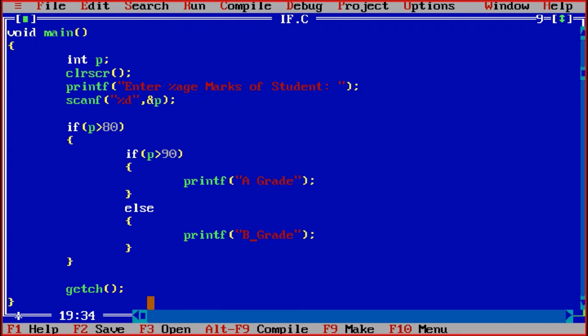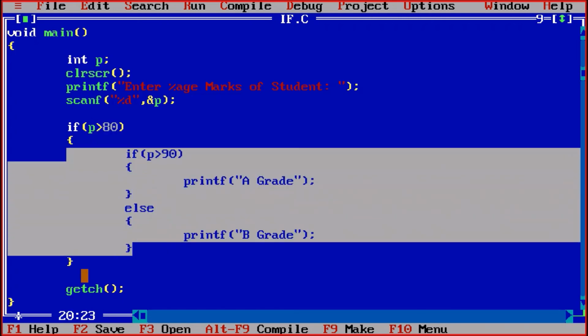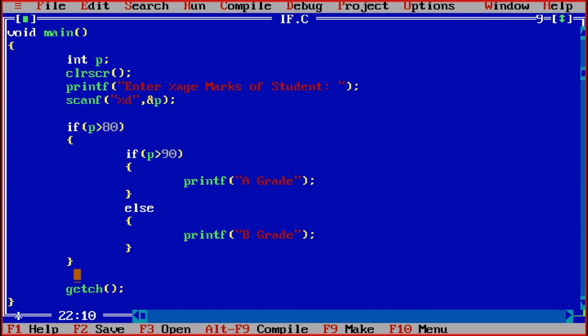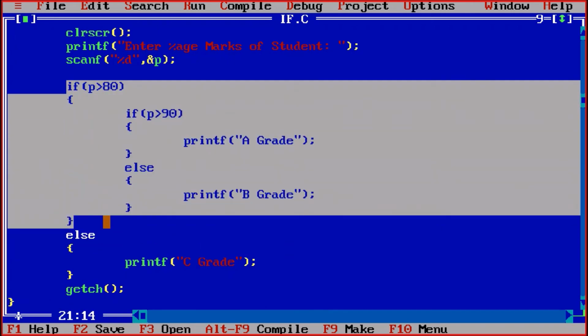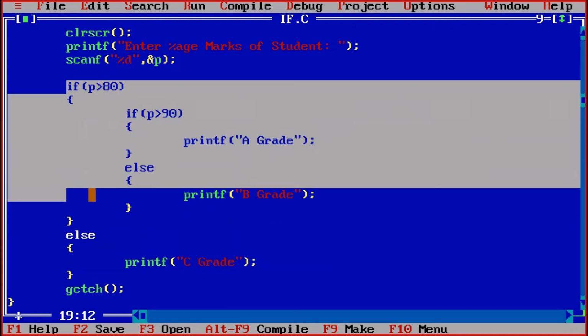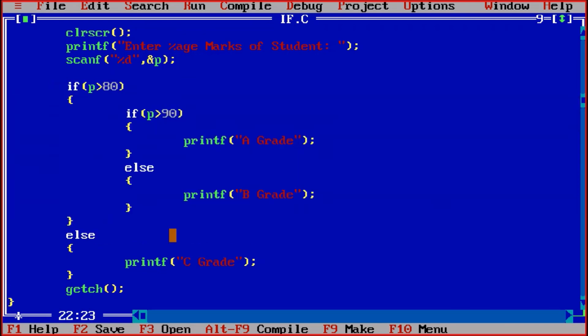But still we have no solution for some values, like Control F9, 76, nothing is printed, because 76 is greater than 80, wrong. So at the first place this condition is wrong, so all this part will not run and the program will come here where there is nothing to work. So I can also apply one more else for those values which are less than 80, and I will say printf C grade. Now we can see that this if else is the inner part of the outer if, and this else is for the outer if.